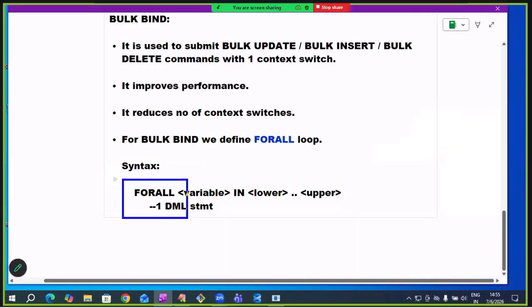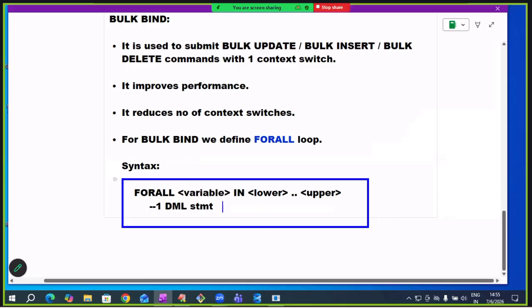Once again, I'm telling you. In a FORALL loop, we can write only one DML statement. If this one DML statement is an update command, suppose the variable name is i, lower value is 1, upper value is 4. What happens here? When i value is 1, the first update command, it collects. When i value is 2, the second update command, it collects. When i value is 3, the third update command, it collects. When i value is 4, the fourth update command, it collects.